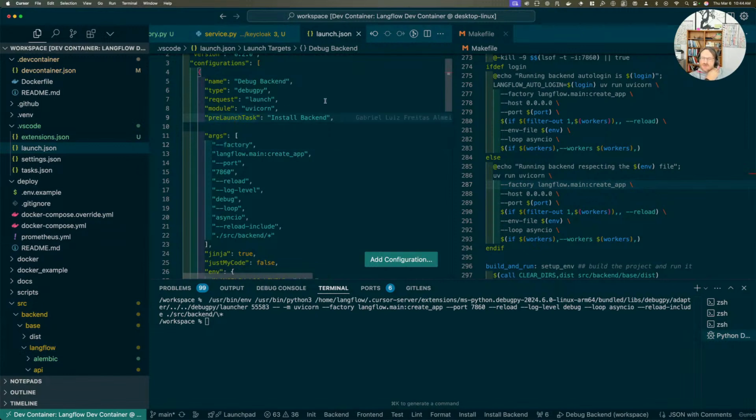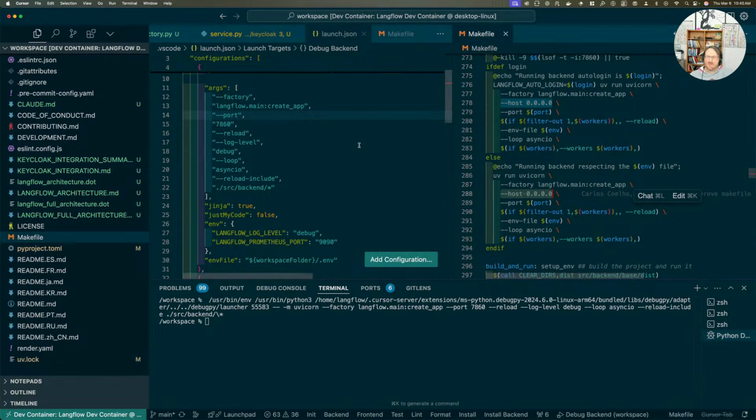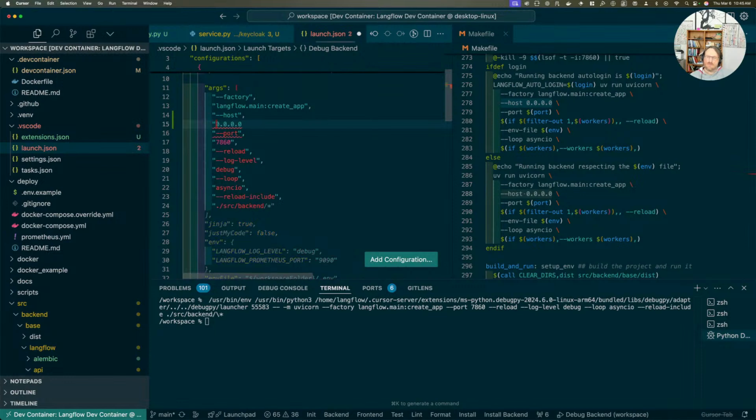So it runs install backend first, sure. Let's look at the arguments. The arguments are pretty much the same. Port. Oh, they don't set the host. Okay, they don't set the host here. So let's set the host. See, that makes a difference.